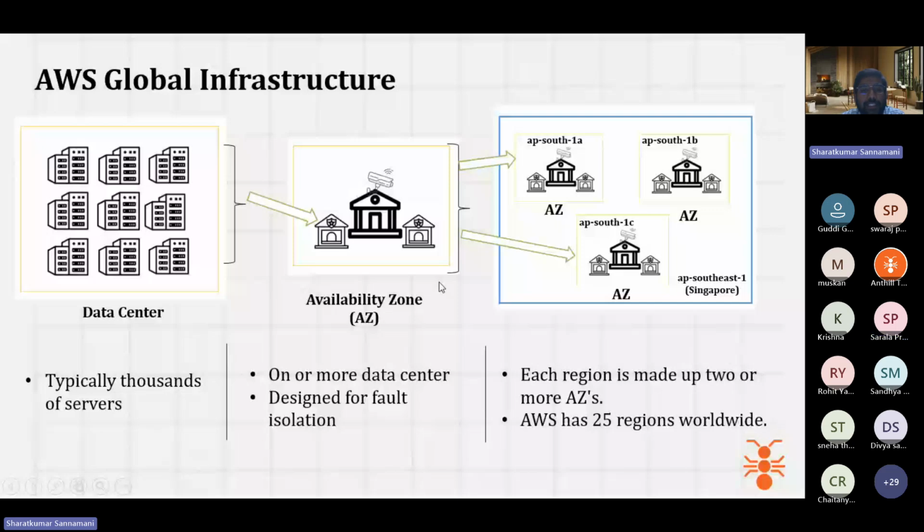What is an availability zone? Again, it is a combination of data centers, and it has a CCTV camera you are seeing, right? So they have different buildings, 1, 2, 3 buildings, which means 3 data centers. The combination of these 3 is an availability zone.